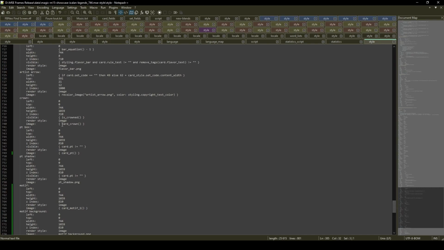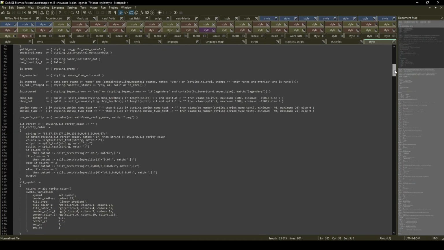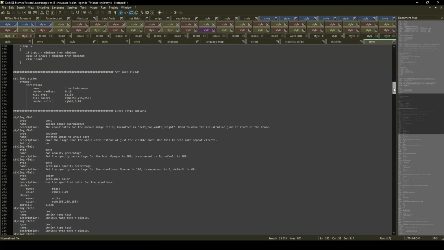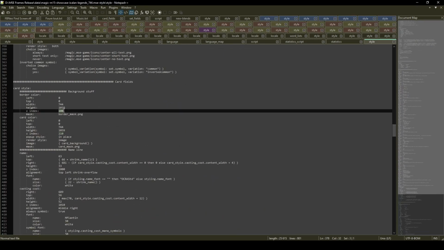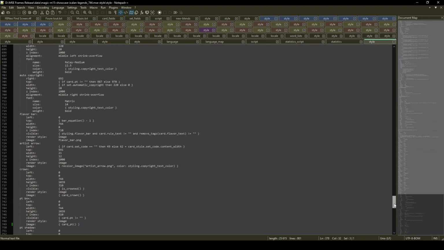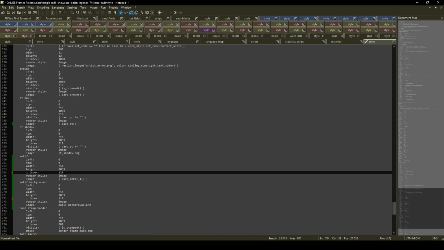So 310 looks good. The motif should be behind the card background, so it should be lower than 210. We have the border at 100. So I'm guessing we have border, then motif background, which would then be 110. And then motif, so 120. And then we'll have the crown at 300.